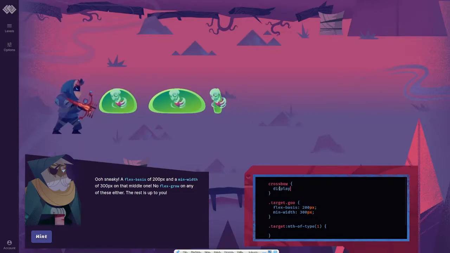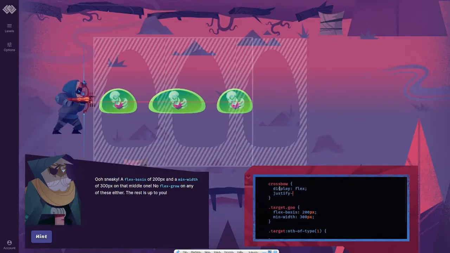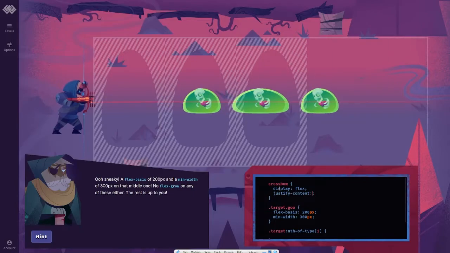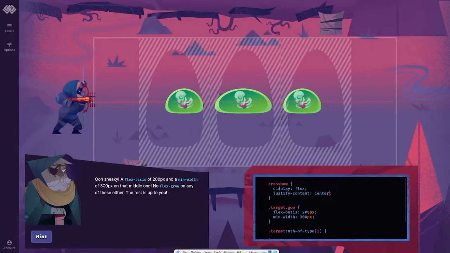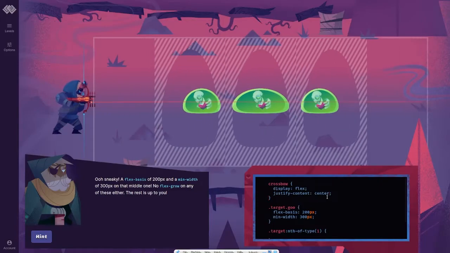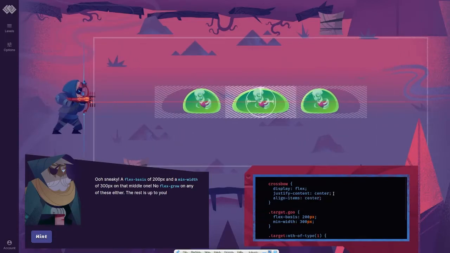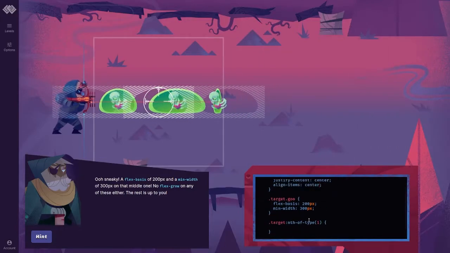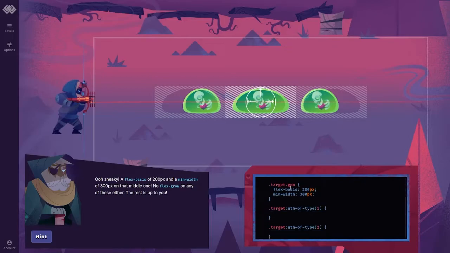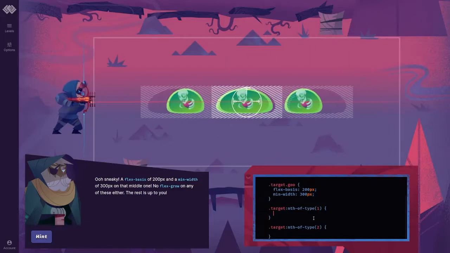Alright. Display flex. Justify content. Oh my gosh, if I could spell. Center. Align items. Center. The middle one. Hold on. Which one's the middle one? Well, that must be the middle one because it's targeting it right.